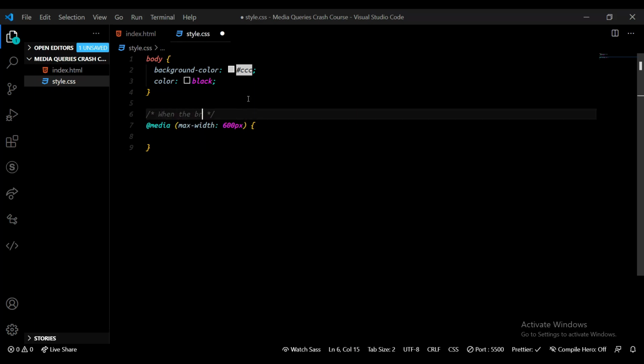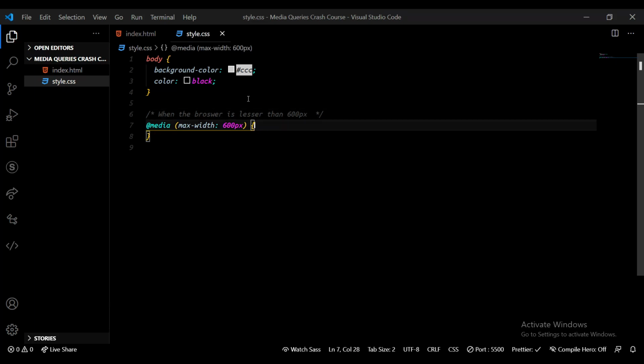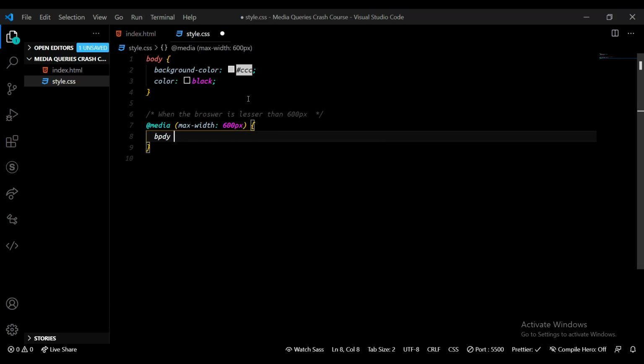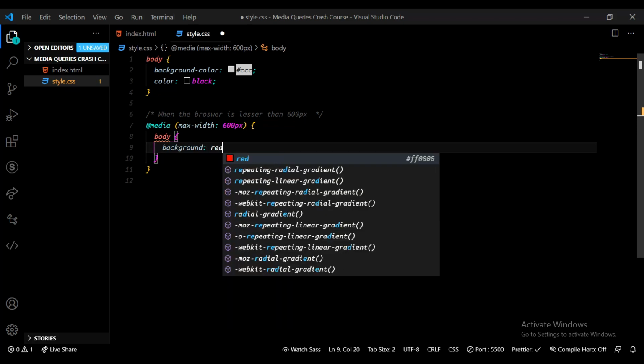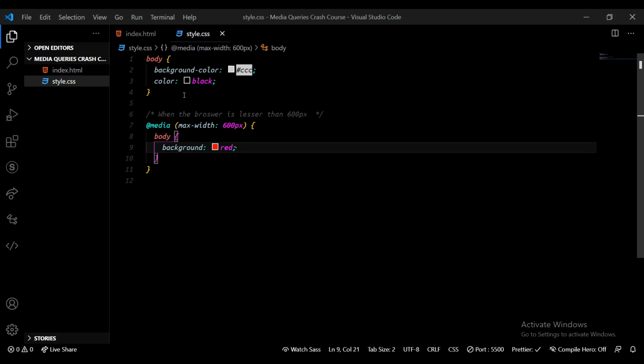When the browser is less than 600 pixels, this is going to run. So when the browser is less than 600 pixels, I want to give a style. So body. Okay, I'm so sorry about that. So I want to apply a style, and that is background. I'm going to change the background color to red.